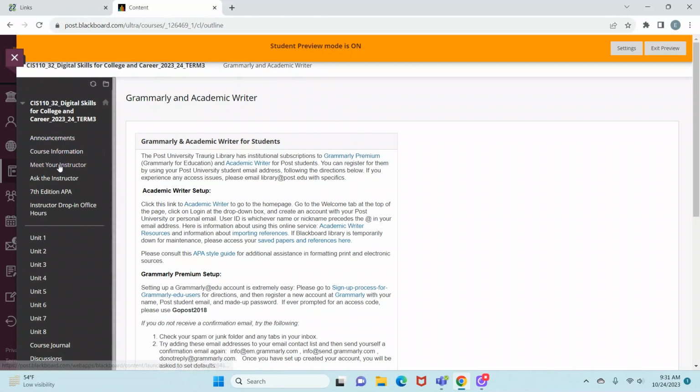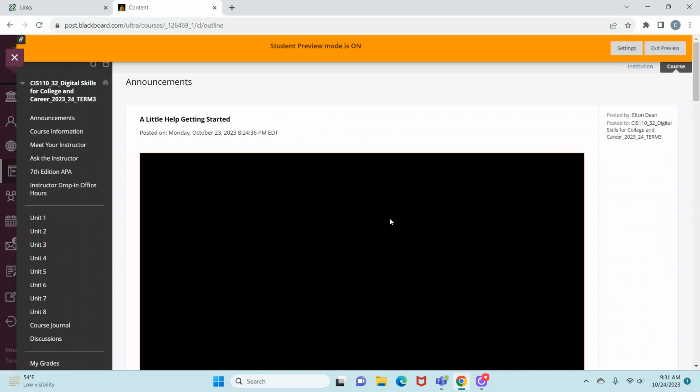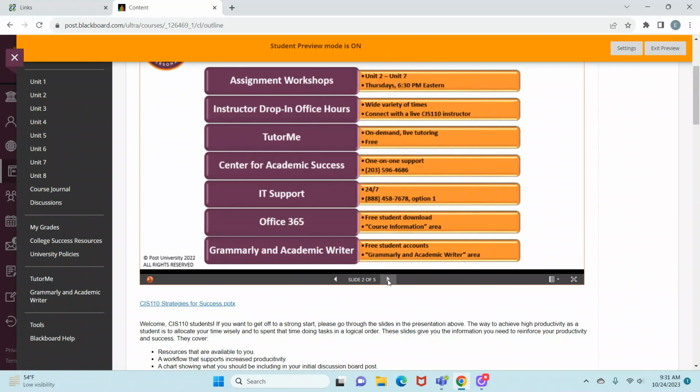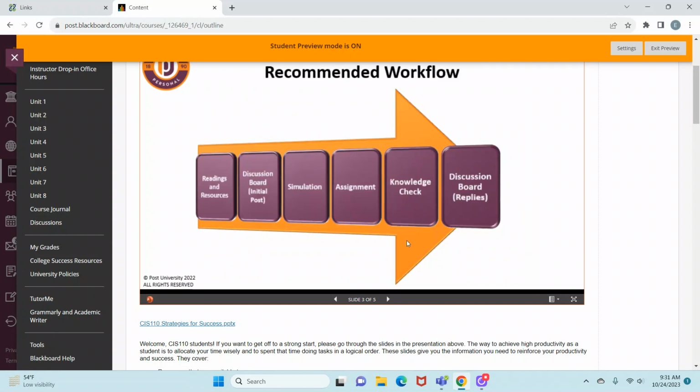Let me go back to the announcements. We have a recommended workflow, and I'll talk about that a little more as we get into the units. I recommend starting with the readings and resources, because that is what informs everything you are being asked to do. Readings and resources give you all the information you need to answer discussion boards and fulfill any assignments or knowledge checks.